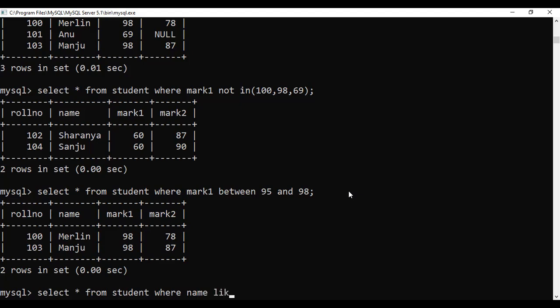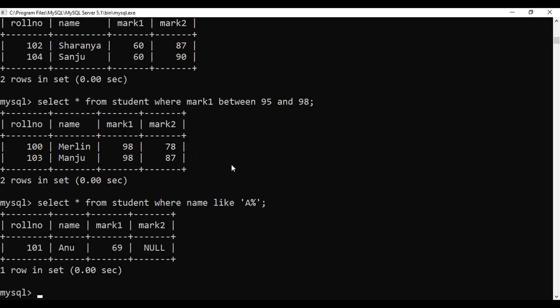You have to use the operator LIKE. Name LIKE, what is that? It's a quotation we have to give. It should start with A. You can give capital A or small a. After that, it can be of any character, so percentage. And after that, semicolon. So this is the only name starting with A.